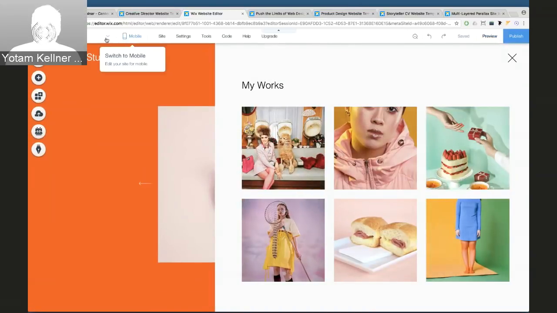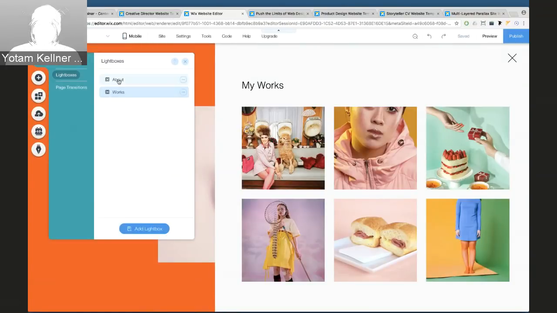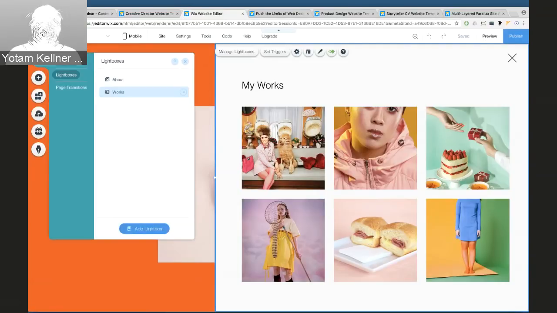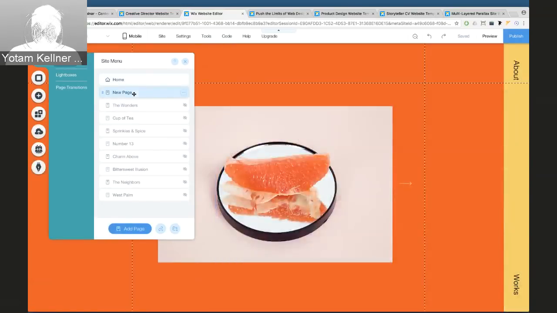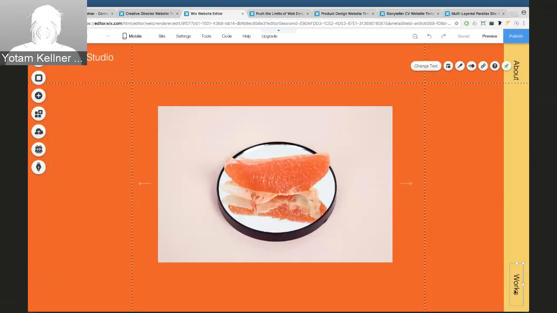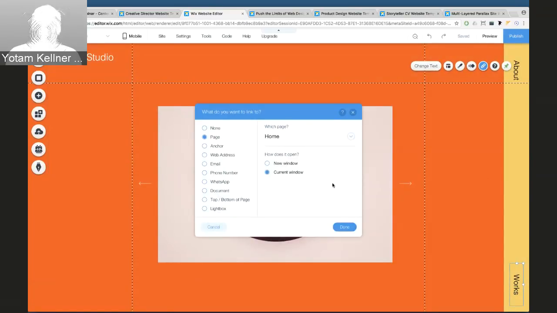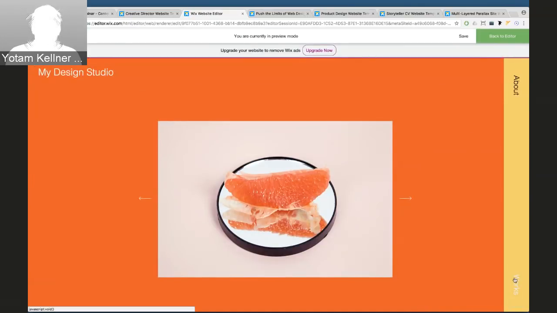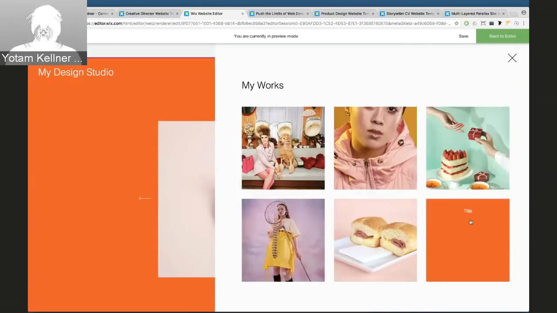All I have to do is check that my works lightbox is set on no, so it won't pop up to my viewers and annoy them. And the other thing I need to check, going back to my homepage, is that the works button is linked to the right lightbox, as I did with the about. Okay, let's check it out. I'm going to preview, and I click works, and it opens.